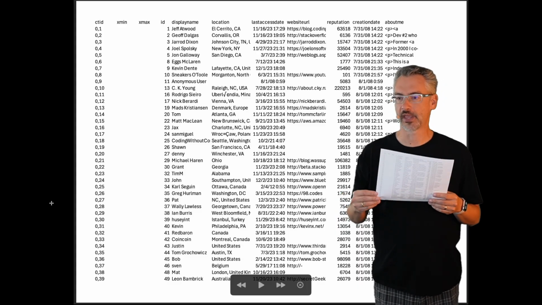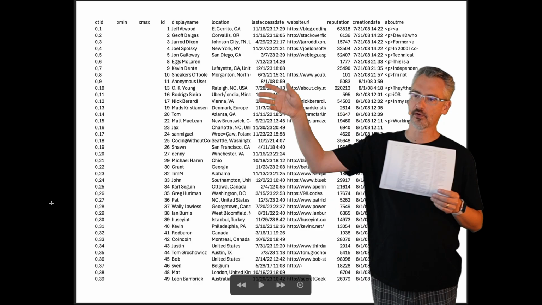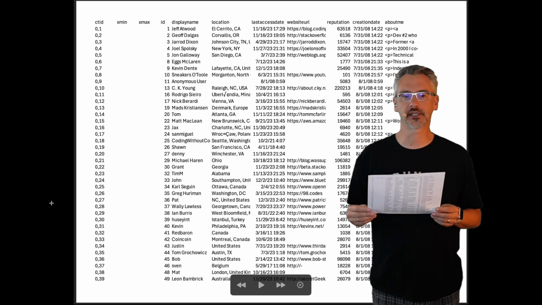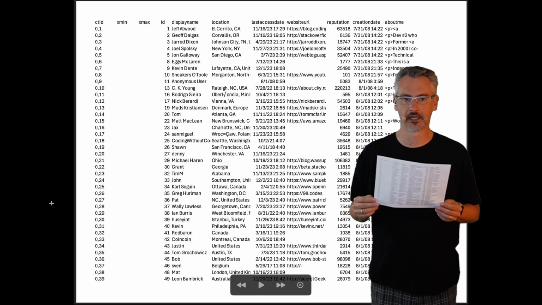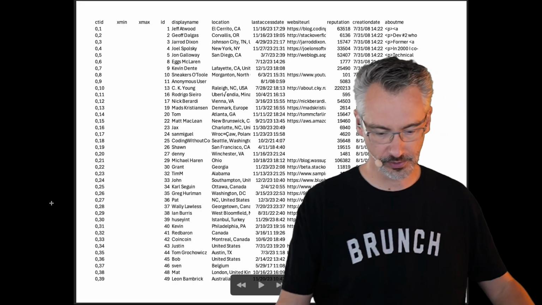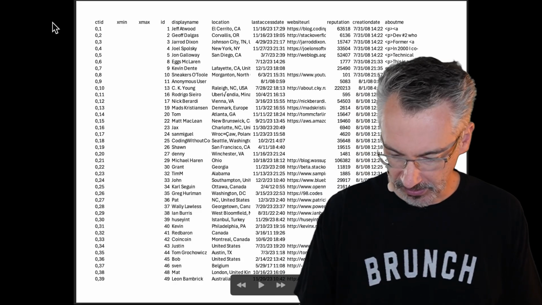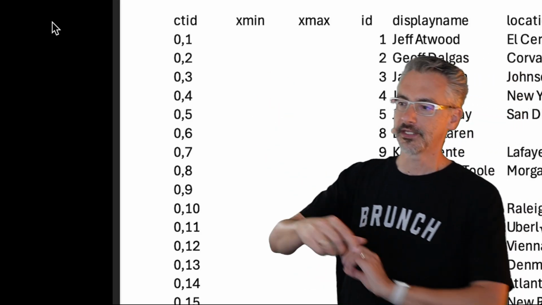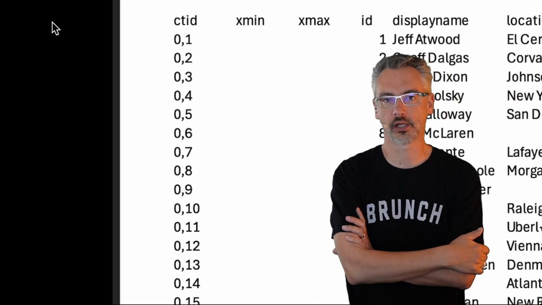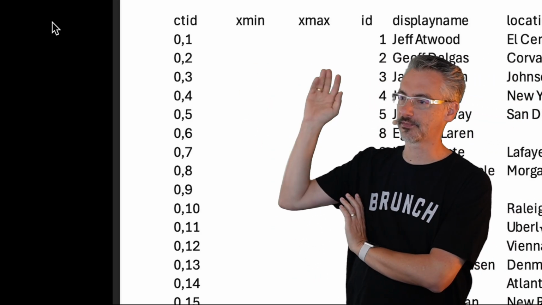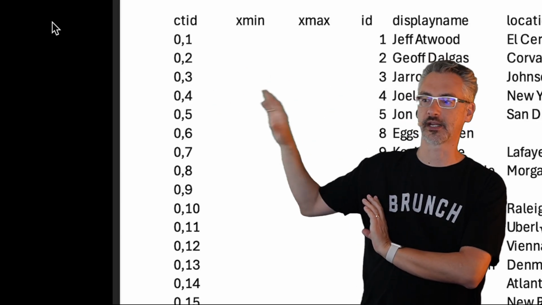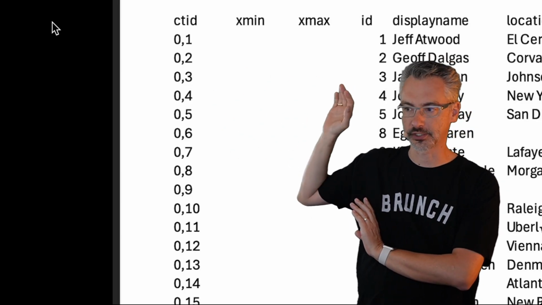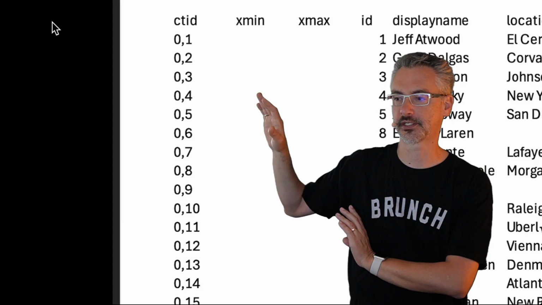This data, how is it organized? Look over on the far left-hand side and you'll see a CTID. The data appears to be sorted by this CTID. What is that? CTID is an internal column that Postgres puts on, just like Xmin and Xmax, and you didn't ask for any of these three when you built the table. It's just something that Postgres put in behind the scenes.